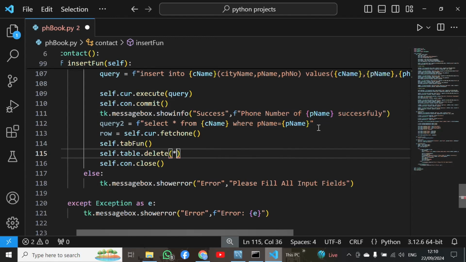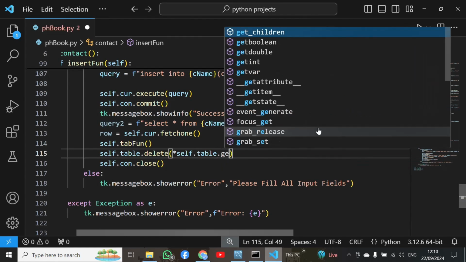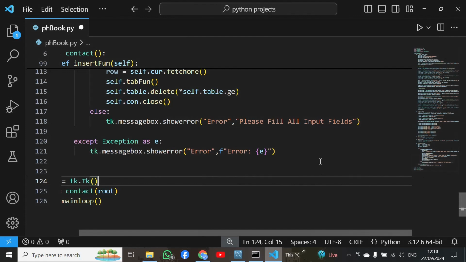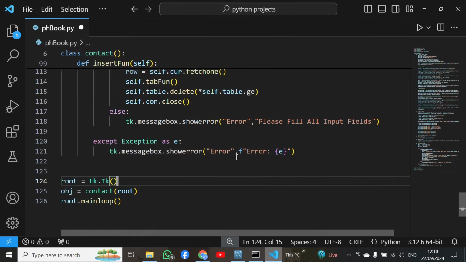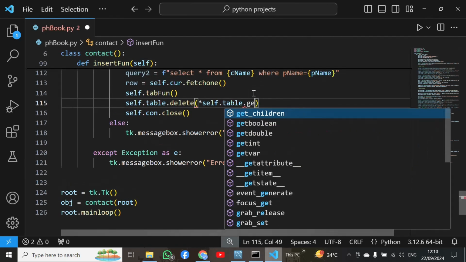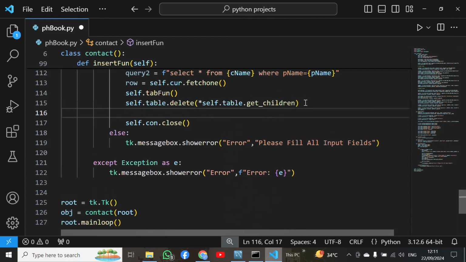Then we will insert new information. Self dot table, and then we have to access all the children, all information. Sorry, I have to close this. Dot get, so here I will choose get children. So it will delete all information, and now we have to insert new information.